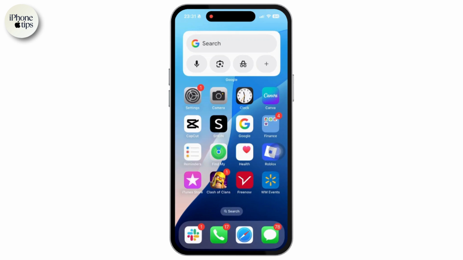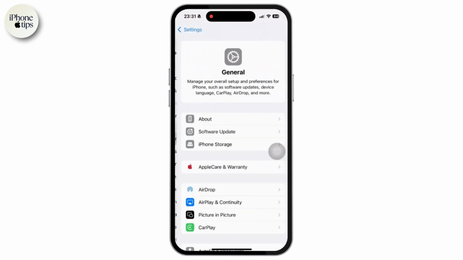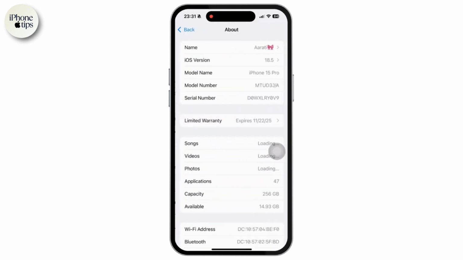First of all, go to the Settings app from your iPhone's home screen. Once inside the Settings app, simply tap on the General option available there. Inside General, tap on About. Inside About, tap on iOS Version.